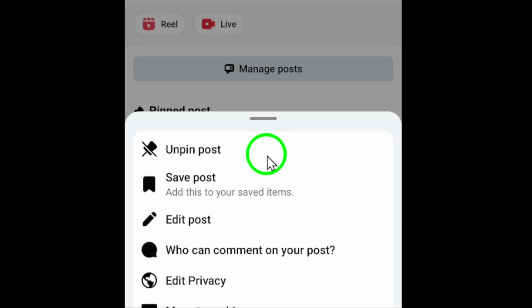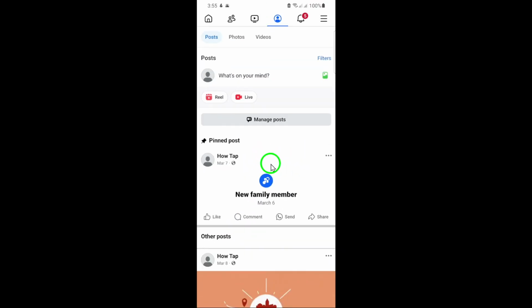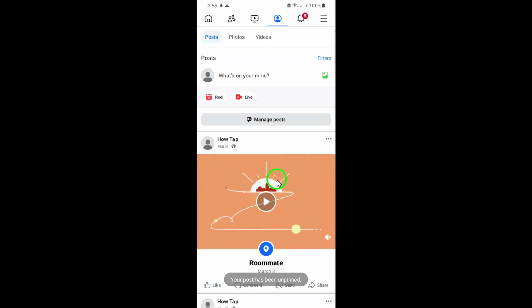From the list that appears, select Unpin Post, and just like that, the post will be removed from its pinned position and returned to its original place in your timeline.